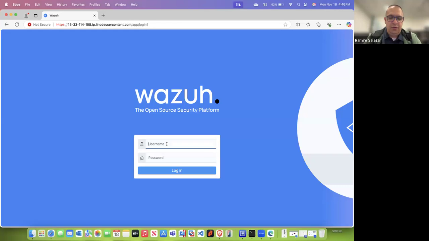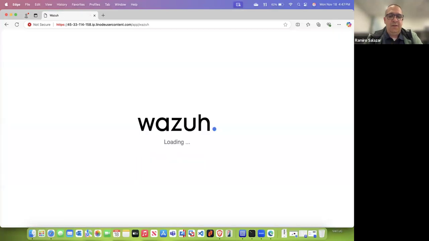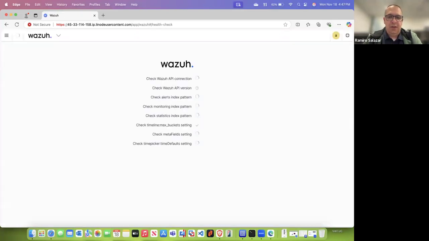I'm going to log in with the username admin, and with a default password that was set up for me. The default password is secret password, capital S in secret and capital P in password. And I believe that's the default password. You can actually go into the configuration file and make changes to that default password, so it doesn't always have to be that. Once I hit login, it logs me into the Wazuh dashboard, and this just takes a few seconds to load.